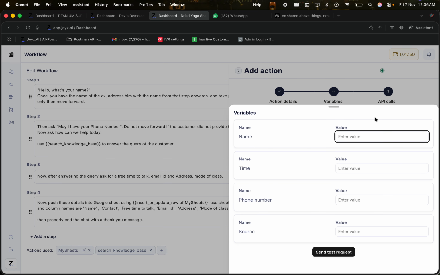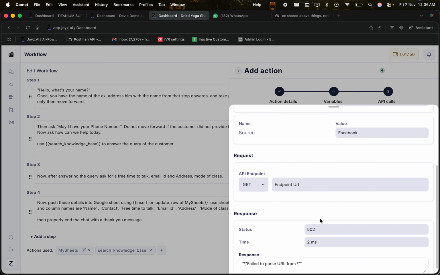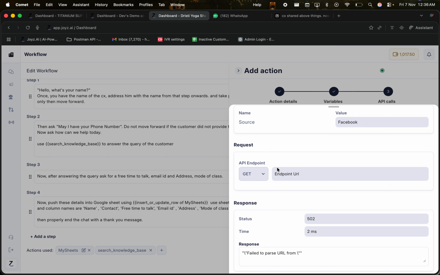Then we can click on test in order to enter all this information, like say this Dev, time is 10 a.m., then phone number, say 1873400, and source Facebook. Just for an example, I'm writing in all these details, and when we send this request, it says failure to parse URL from the endpoint URL, because I didn't mention any API call here. So this is how you can play around with the APIs here.